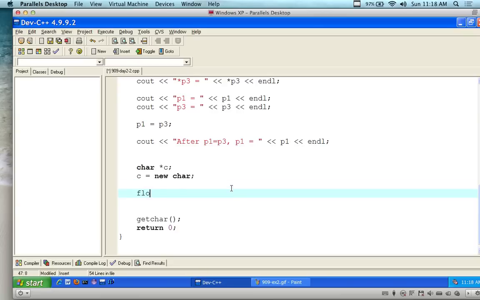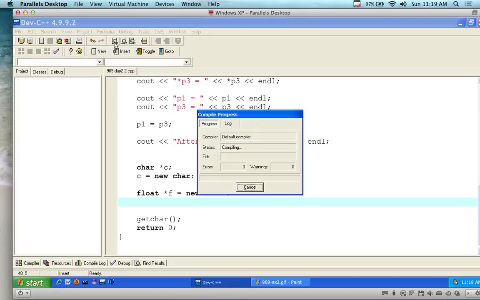I can go float F. Now I've got a pointer float. Or actually, I can do it this way, new float. Now I have a new float, new character. And I can assign it and use it just like everything else.